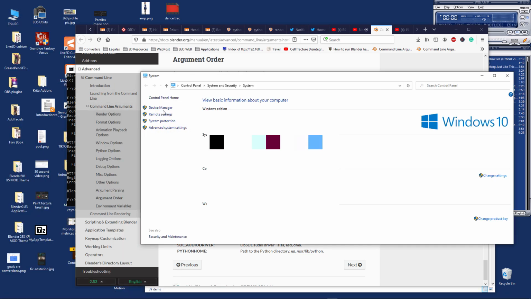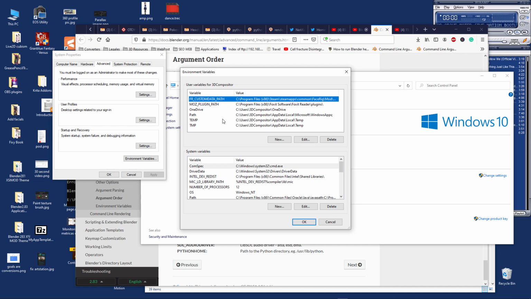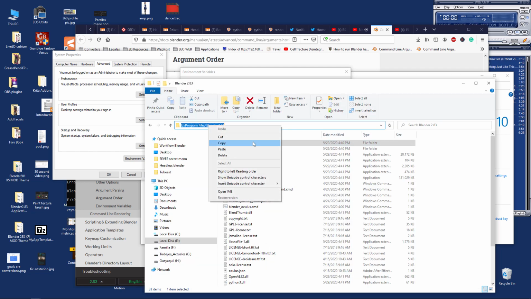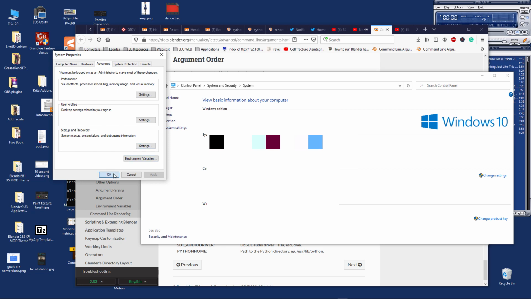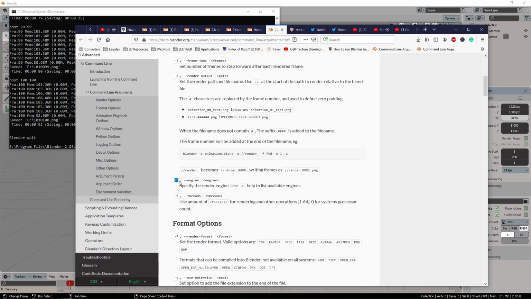So to do that, you can come here into the properties of the PC and then come to advanced functions or advanced section, then go to environment variables, and now create a new system variable. I'm going to be calling this one Blender, and then I'm going to be copying and pasting the complete path to my Blender executable. Then I press OK, and then you need to restart your machine. I'm not going to restart it. I'm just going to go to my original location, and from there on you can activate your render.